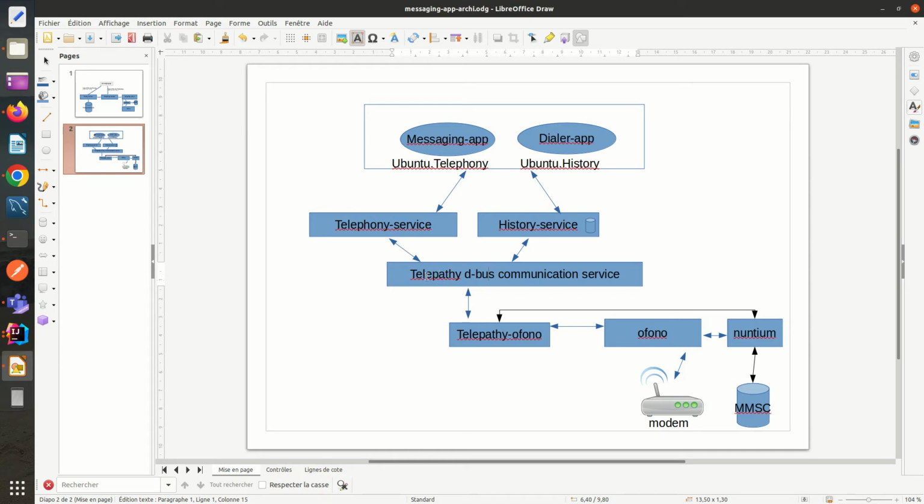Then the telepathy data are transcribed within the repository telepathy ofono, which can talk to ofono, the modem manager. We can talk to the modem directly for the SMS.